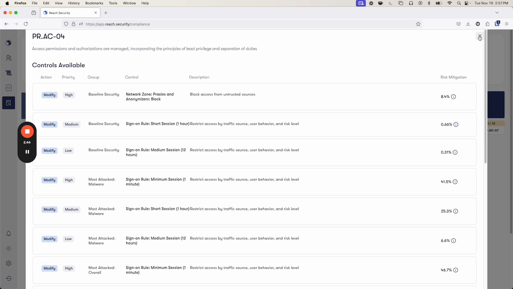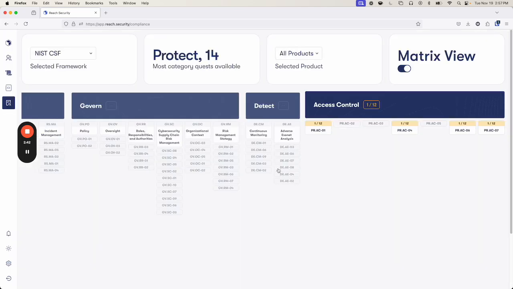So just a quick overview of how we can start to use the new compliance view in Reach, really to automate, one, gathering this data, and then two, making it easier to track and understand how we're using our security tools to map to these various frameworks that we're trying to adhere to.